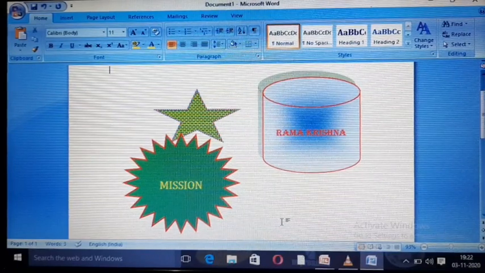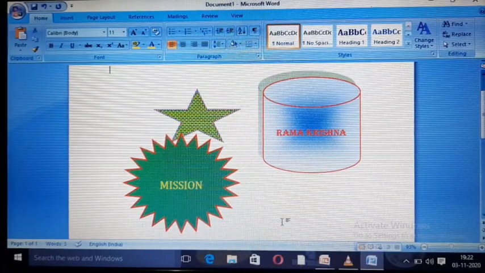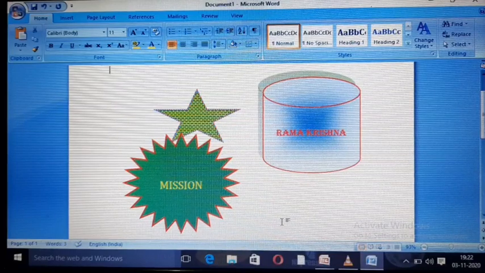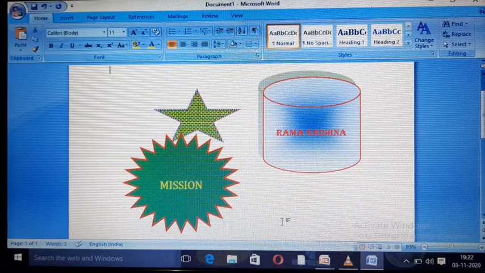This is how we insert a shape or change the shape, change the outline, fill colors inside a shape, fill text, fill gradient, fill texture, fill pictures.